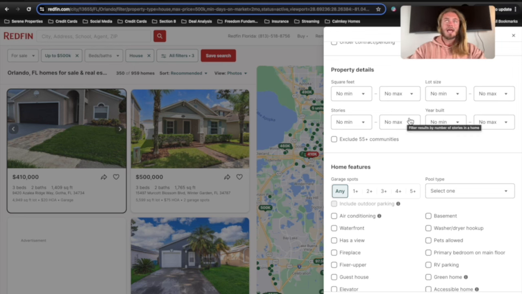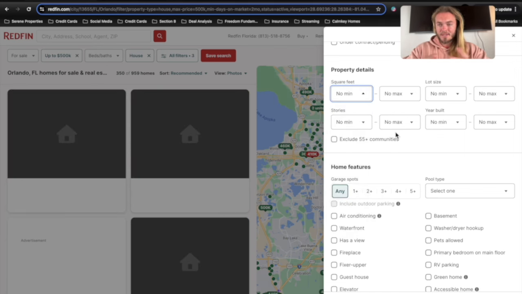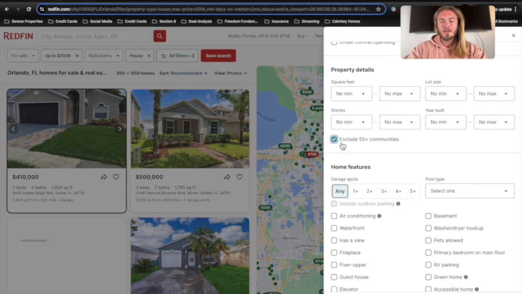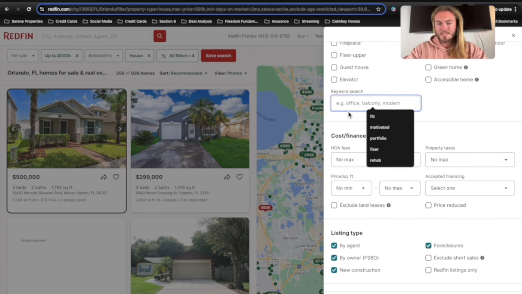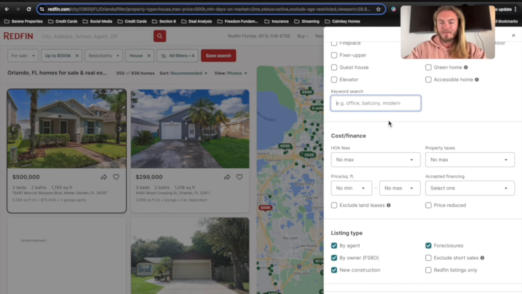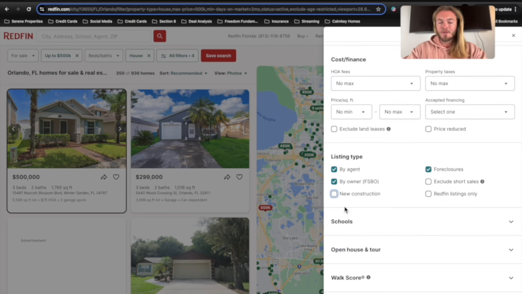If you don't have a huge buyer pool and you know they don't want one bed, one bath, you can put the square footage or the year built or the bedroom bath count to verify that with them, but I'm going to exclude 55 plus communities. Right here under keywords, if you guys do notice that you're coming across 10,000 or 5,000 properties and you want to kind of filter that down, you guys can put keywords like TLC, motivated, fixer-upper, investor special, and whatnot to try and find properties that would indicate that it needs some work. But for this example, we're going to leave that blank, and we are going to get rid of new construction.